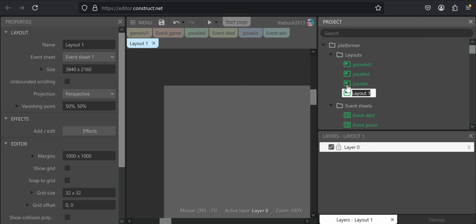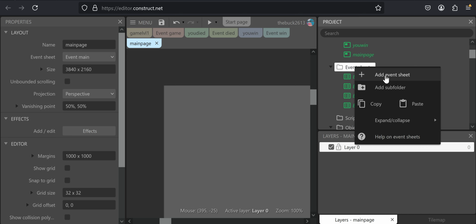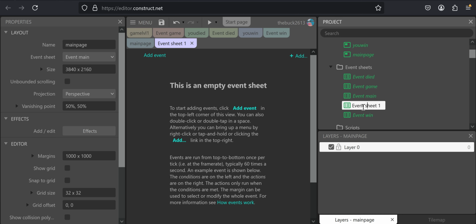And it comes with its event sheet. And we'll just name it main page. And event main. And while we're here, we're going to add a new event sheet just all by itself, and say variables.